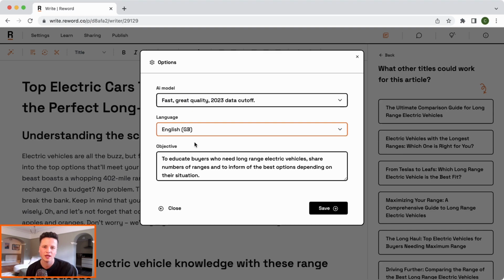You can also change your language. This was a heavily requested feature so that you could have articles in different languages, and you've got a dropdown of all the different languages we support, which is a lot of them.